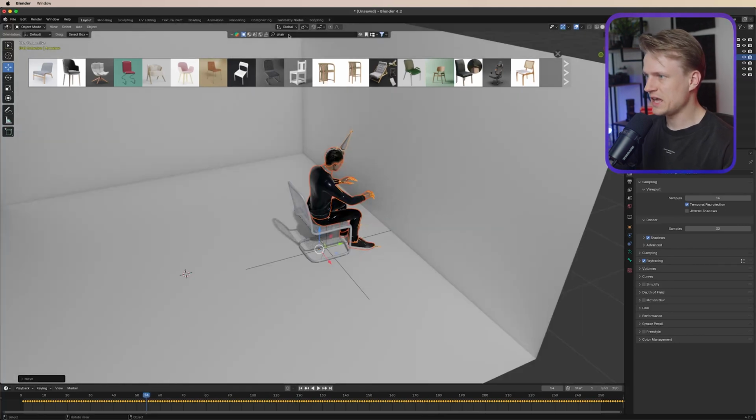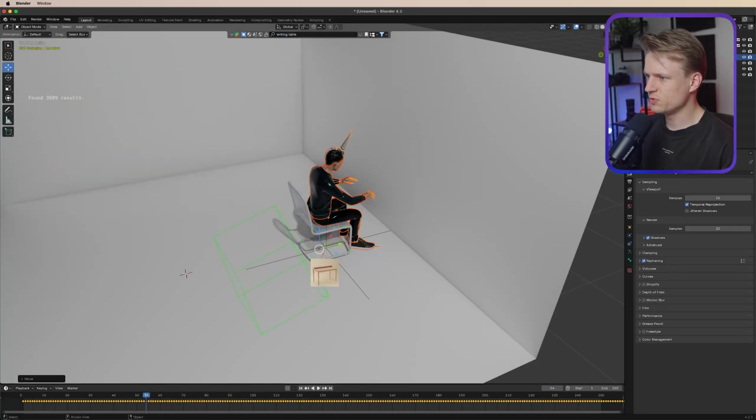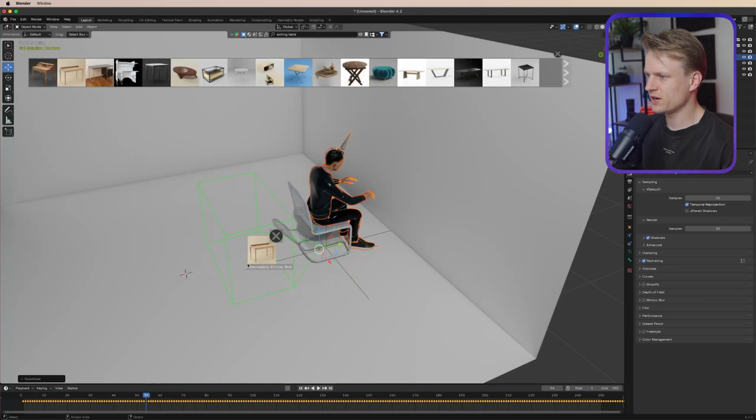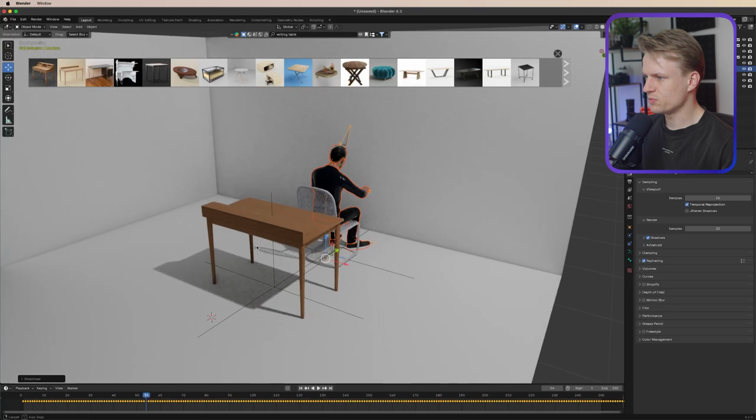Now I do need a table too. I'm just gonna see if we can find something. Writing table. This is quite close. Let's move this in. And I think we do have to rotate this. So let's just position it here. As you can see, we need to rotate it.